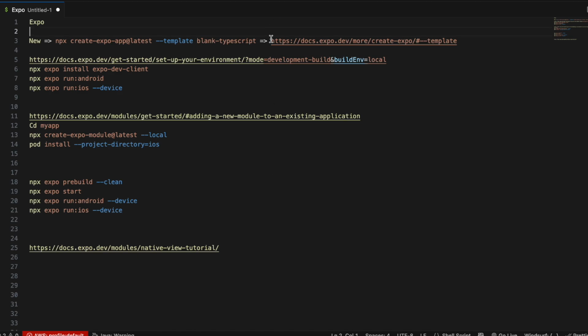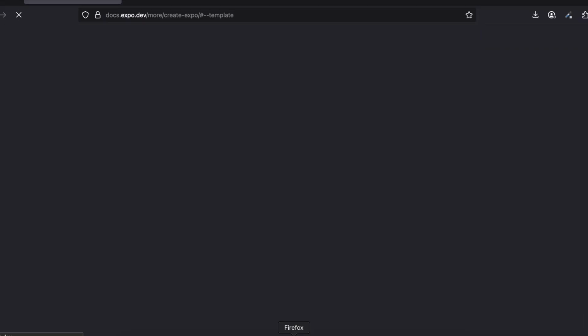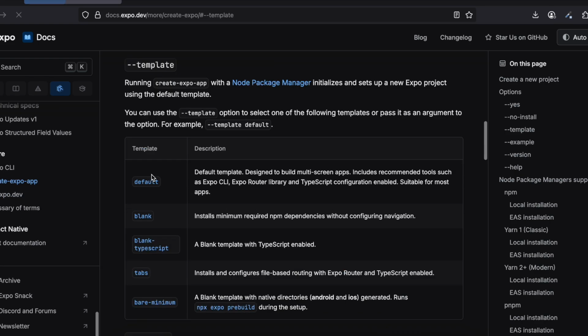For that you can go to this particular URL over here. I'll just open it inside a new tab, and here I have used this blank TypeScript template, but you can use whatever template you want: default, blank, tabs or bare minimum. The reason I have used blank TypeScript is because it comes with TypeScript support, and second, it has very less boilerplate code. I want to keep things simple, that's why I'm using this.